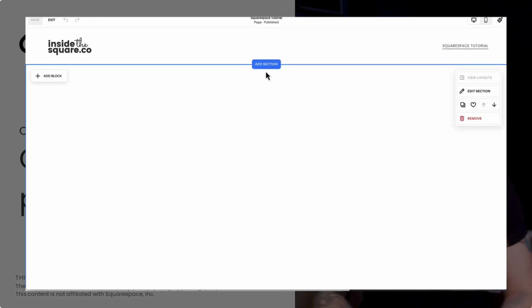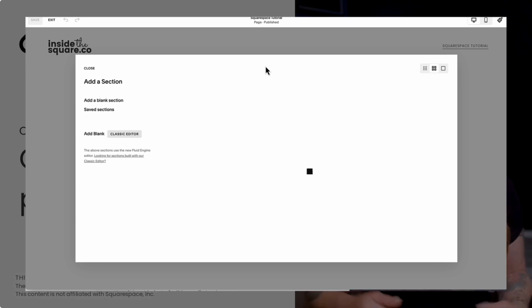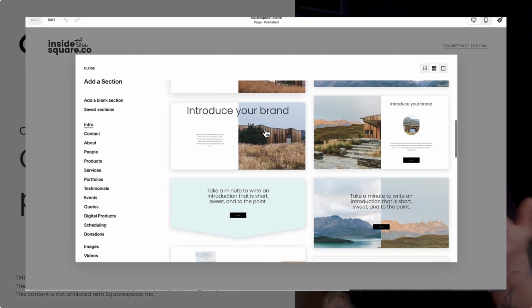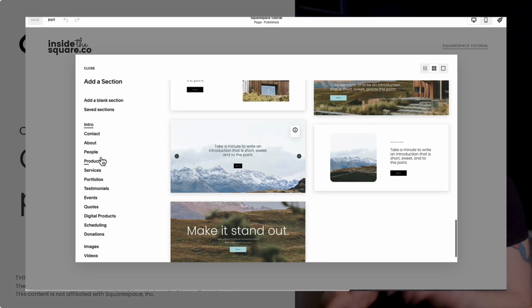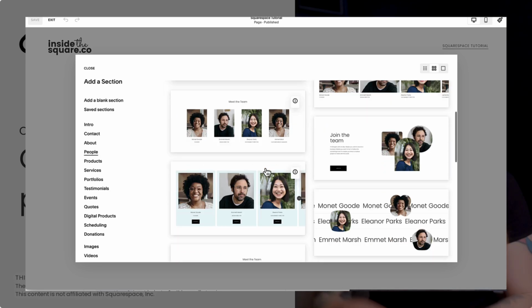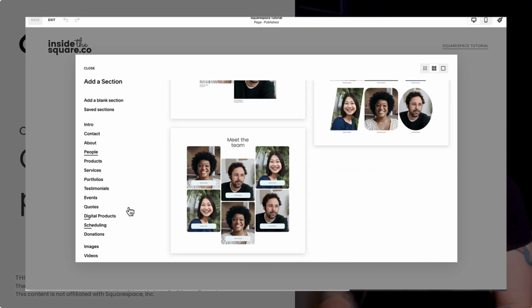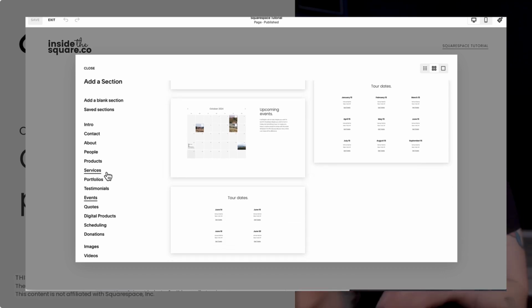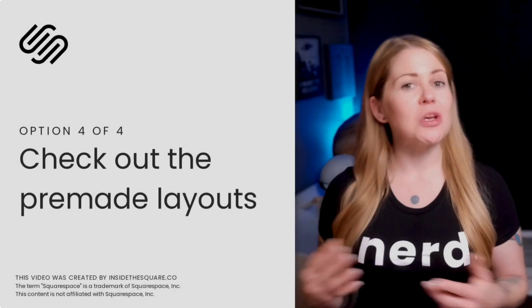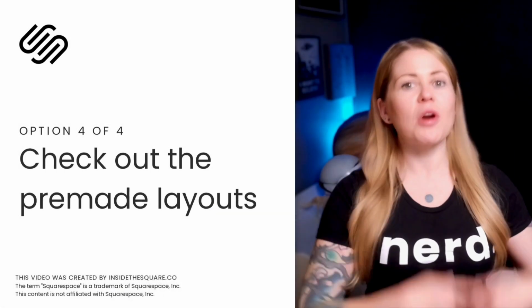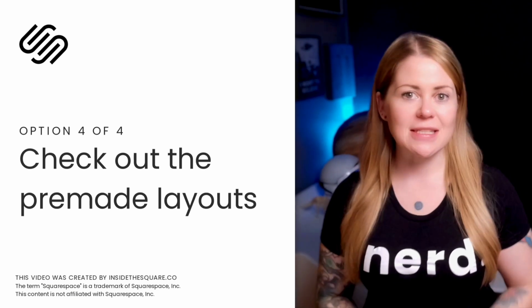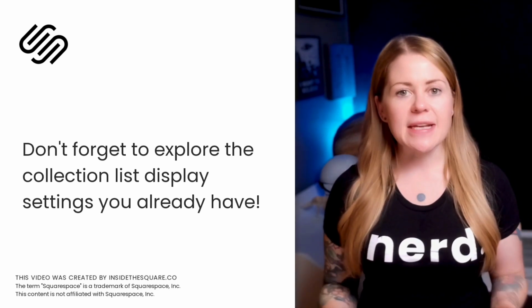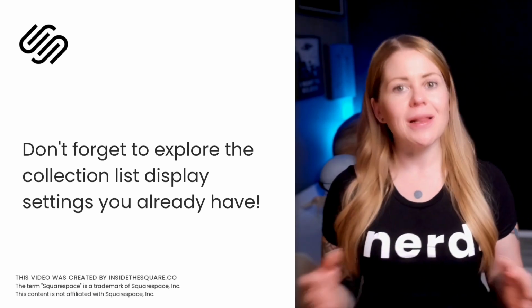Hop into edit mode on any standard page and click the Add Section option. Explore some of the pre-made layouts here. Again, you'll find filler text and filler images, but a lot of these page sections and page layouts match the templates that are available at templates.squarespace.com. So you might have a little bit less work to do if you want to replicate that layout on your existing website.